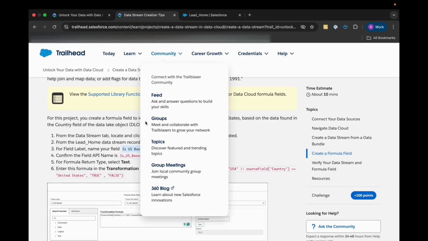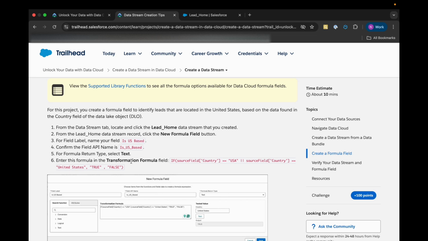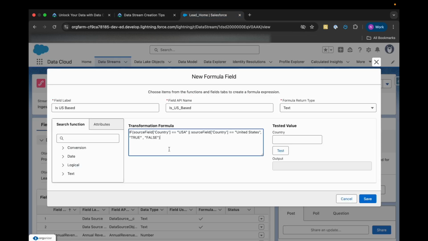Then we have a transformation formula field like this, which says that if the source field country has the value USA or the United States, then return the value true, otherwise false. We can even test our data here. I'll just enter US and test. It returns false, but if I enter the value USA and click on test, it returns true. So the formula is correct.